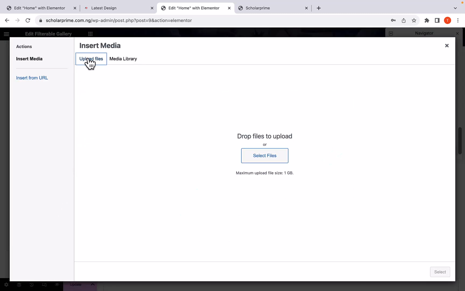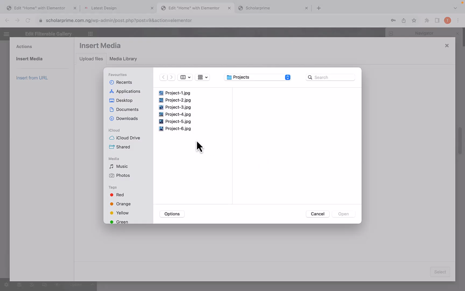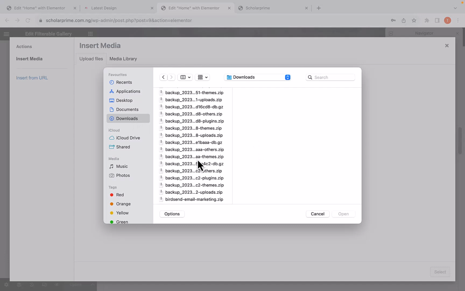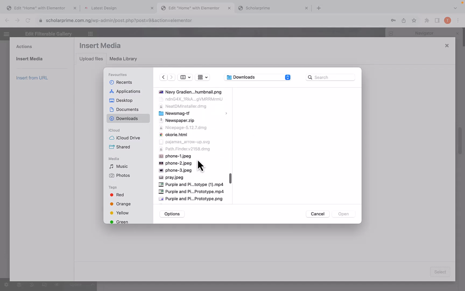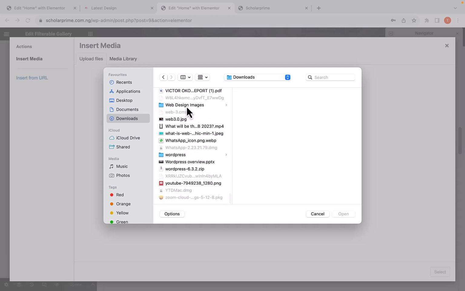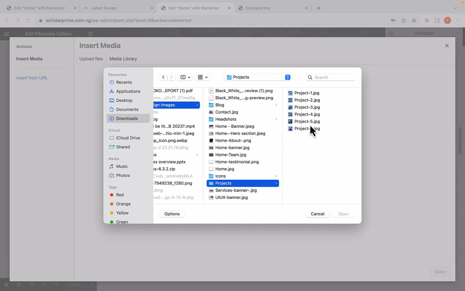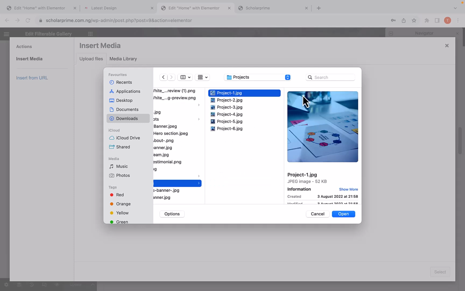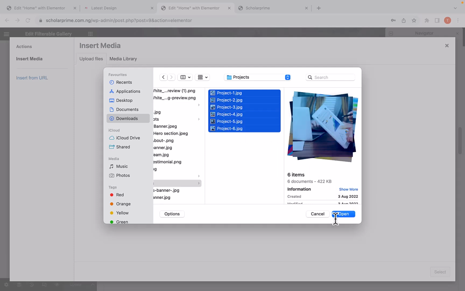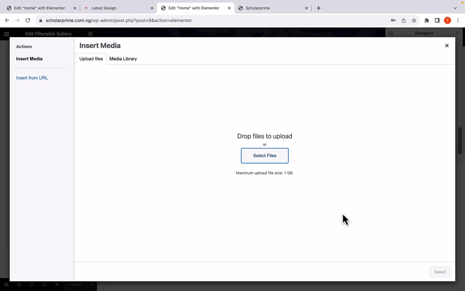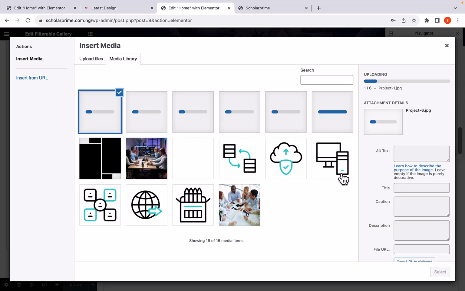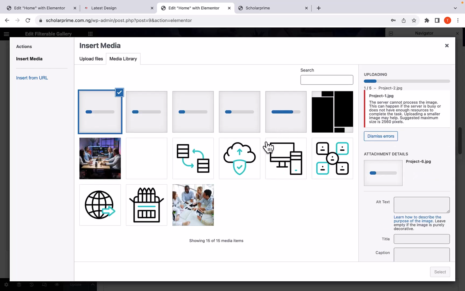Now I will come over to upload files. Click on select files. Now I'll come over to my website design folder. Here it is. So I will come over to where I have projects. I'm just going to upload all these images at once. So I will click on project 1, then press shift on my keyboard and click on the last one. Open. All the images will be uploaded at once, so that when you want to select any of them, you come over here and click on this.